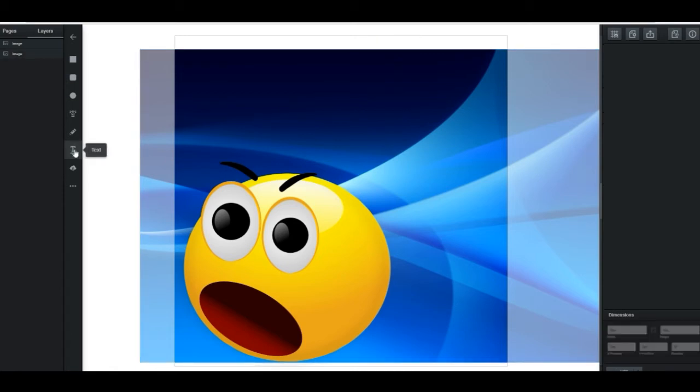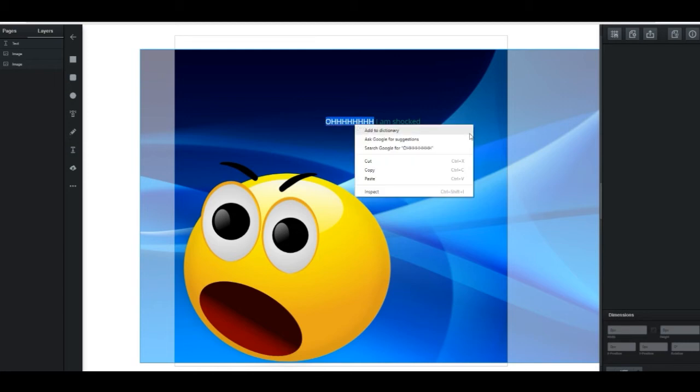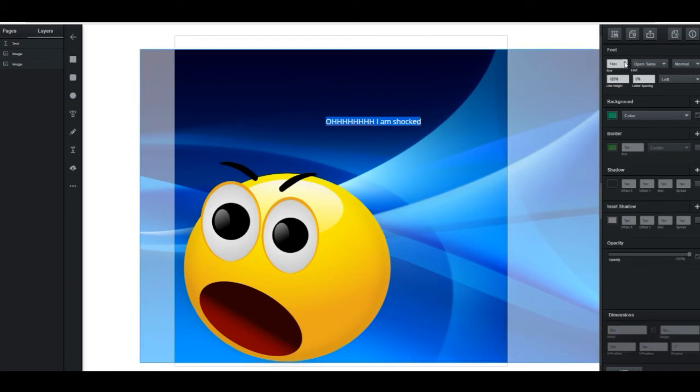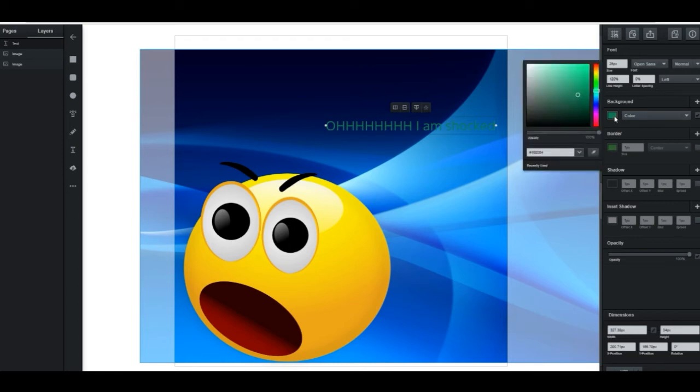Okay, add text here. Oh, that's shocking. Oh, I was shocked. Just go, I am shocked. Okay, so the size, you can resize the text right here. Okay, and then you could change the color, whatever color you want. There you go. And also you can add a border.